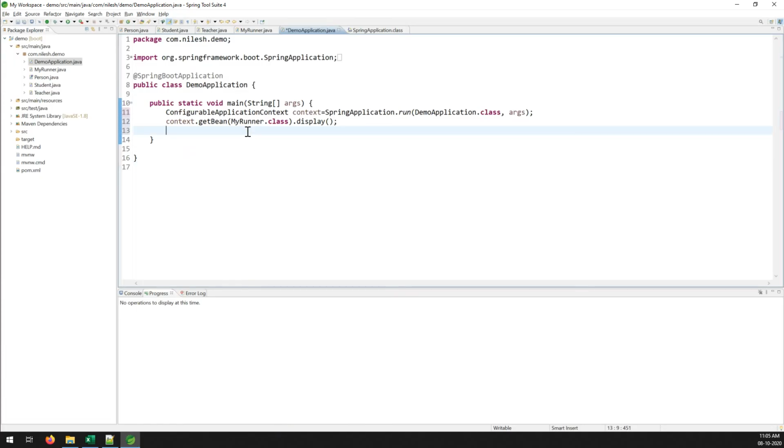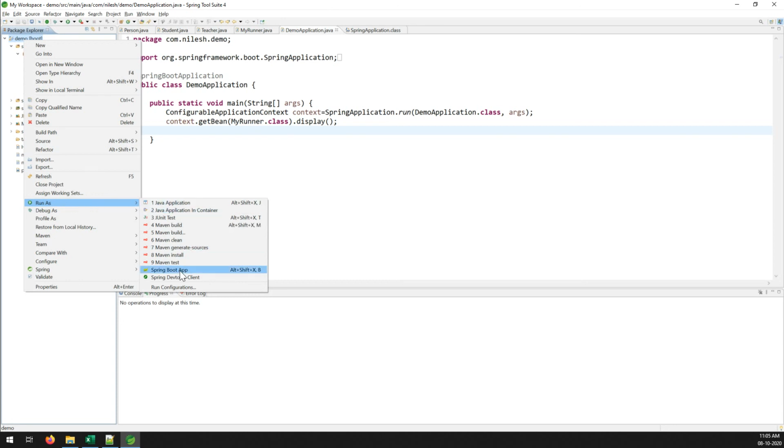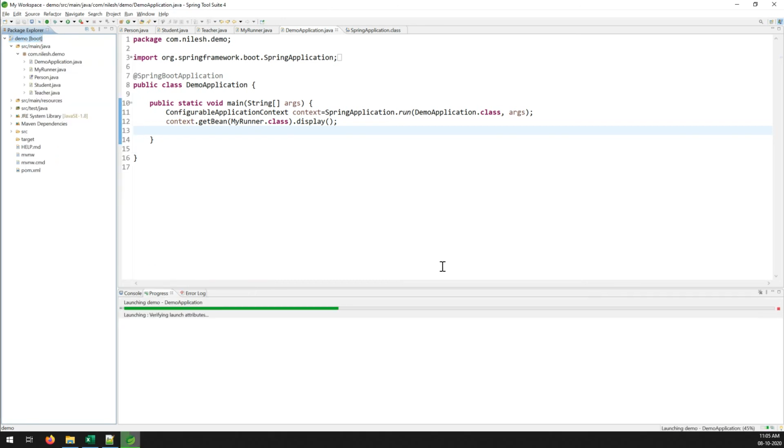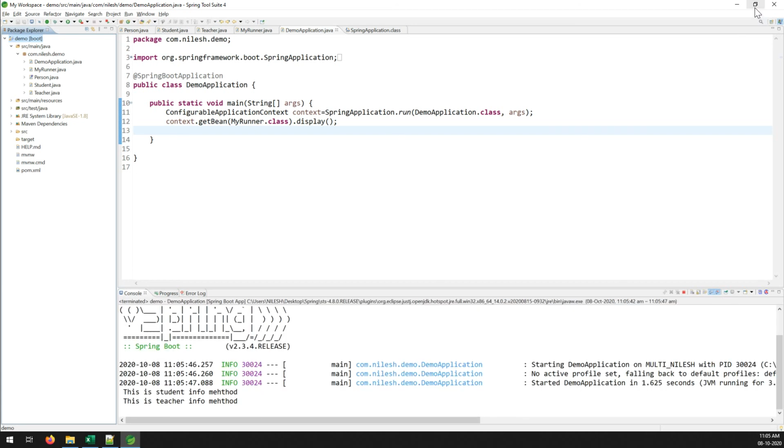Now let me execute the program. For the execution, I right click, then Run As, then click on Spring Boot App. We get the messages: student info method and teacher info method.